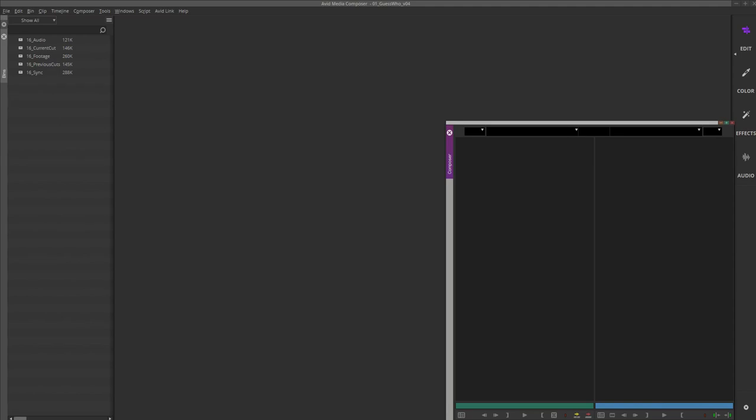In this tutorial, I'll give you a very short, brief overview of workspaces and what to do if you open up Avid and it looks something like this. Avid has many different workspaces depending on what you're doing within Avid, whether it's editing, color correction, effects, audio work. So there's many different layouts to it. Sometimes when you open it, it may set up something like this.